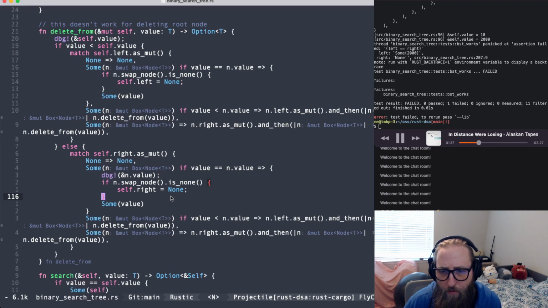If value is less than n dot value, then we want to recur down node our right dot left. That makes sense. And then we'd have delete from value.